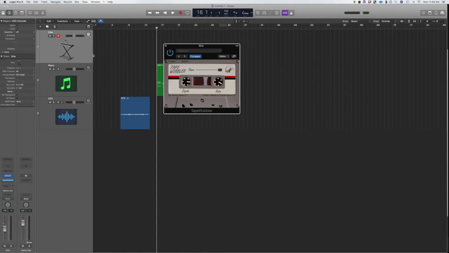But Tape Wobbler is just a really easy way you can just throw it onto a track, whether it has a synth on it or it really can be used on guitar, it can be used on piano. We'll listen to all those in this video. So we have that basic vibrato sound, right?